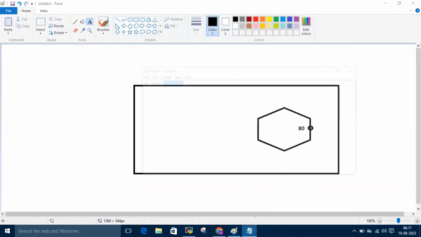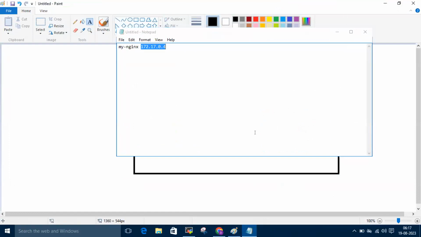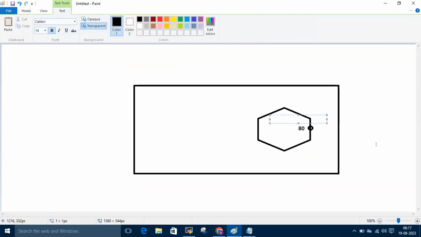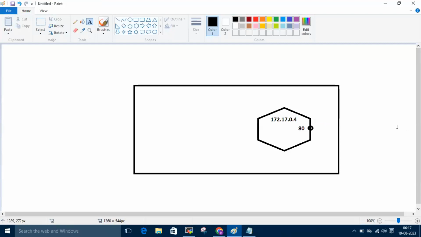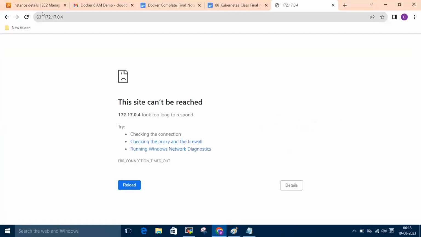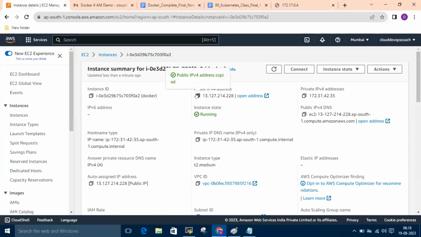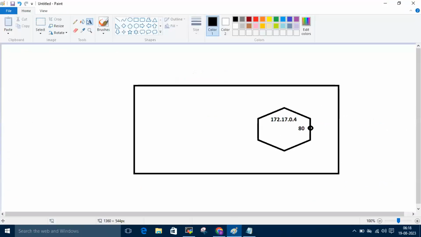Now, it has its own IP address. This is the private IP address. Now, what I wanted to do is access this Nginx application outside of the host machine. For that, we should be able to access this Nginx application with the IP address of the host machine. What is the IP address of the host machine? This is the public IP address of the host machine.